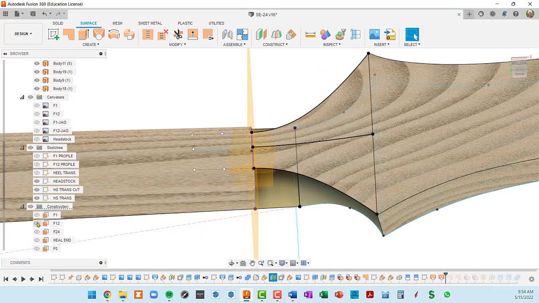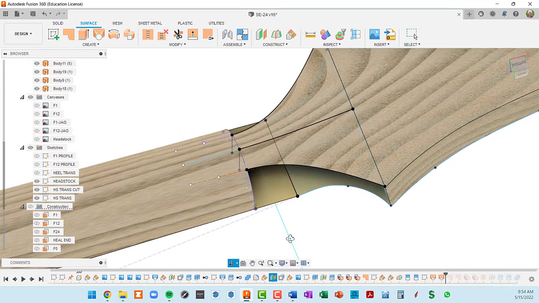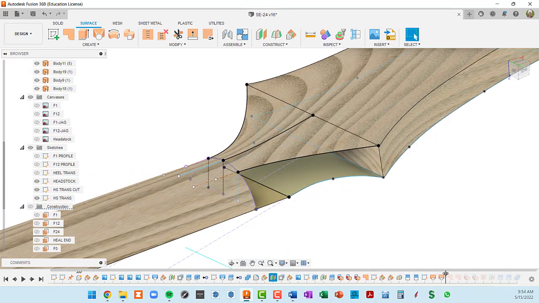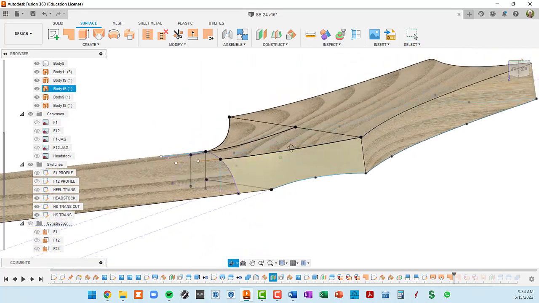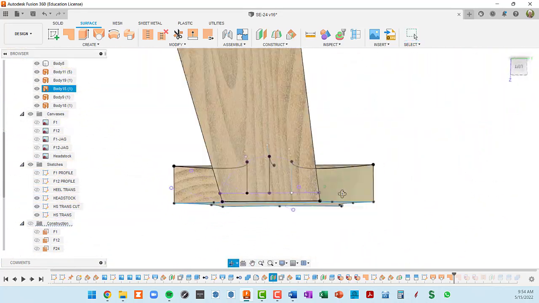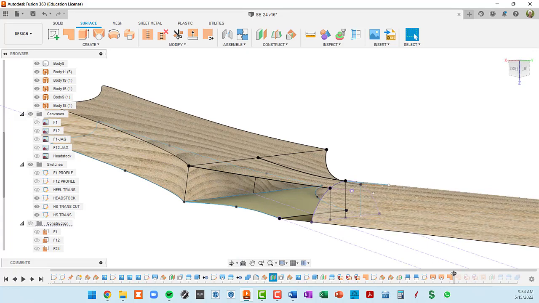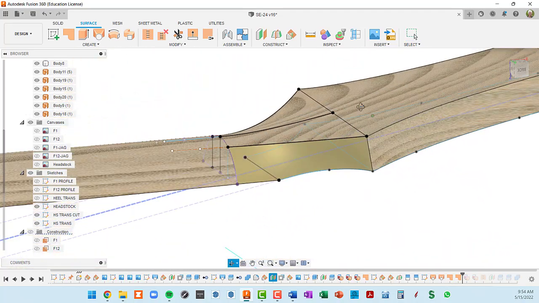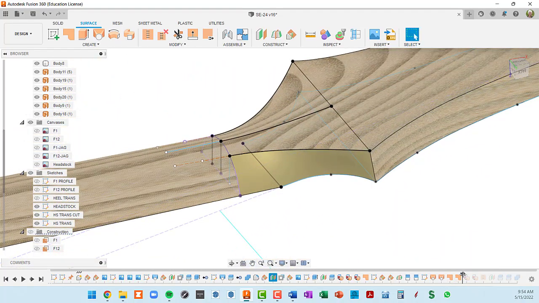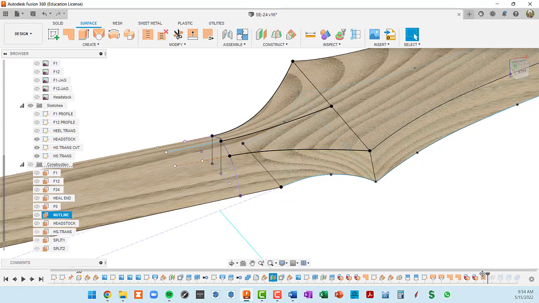Let me hide the construction planes so you can see that a little bit better. And then a patch. Again, that body was hidden. Okay, so this area got patched in, and then this area gets patched in. And then it's really just a matter of stitching stuff together, but you've got to delete the appropriate faces in order to make the stitch work.